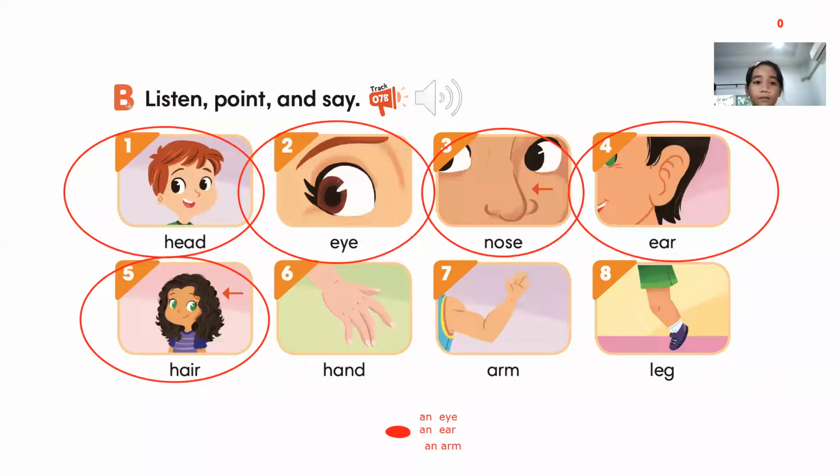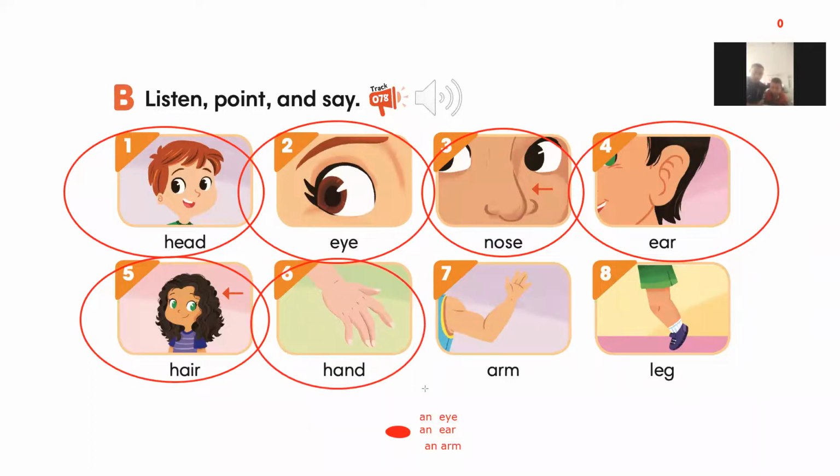Next. Okay, boys, are you ready, boys? Boys, do you have a hand? Yes, I do. I have a hand. Okay, yes, I do. I have a hand. Next, girls.